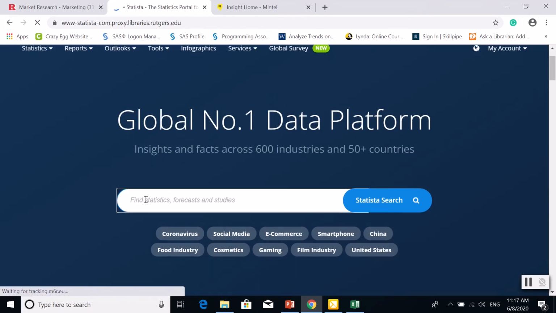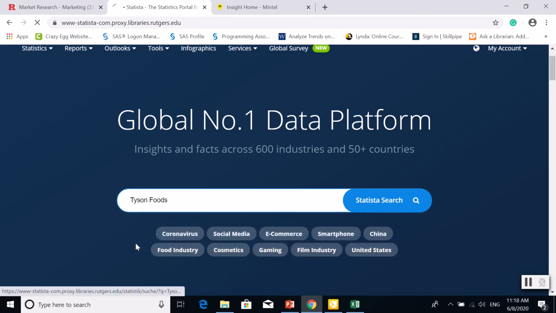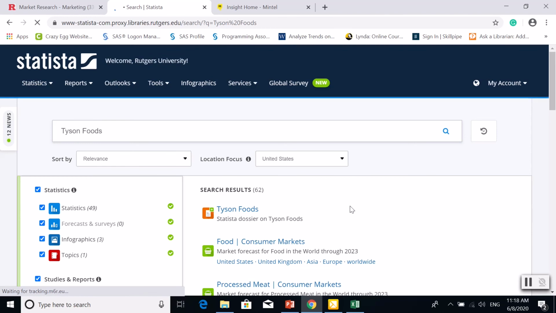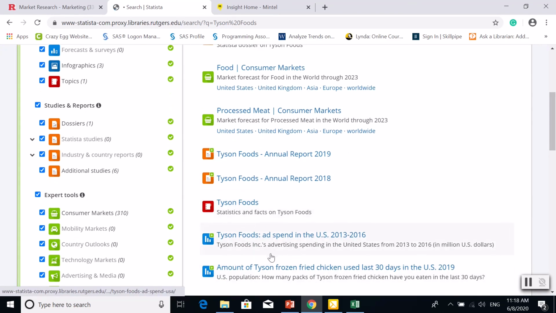And Statista has a variety of different information and data points that go for not only consumer data, it goes for market information, it goes for industry and company information. So the first example that I'm going to provide you is, let's see what they have for Tyson Foods. So we're going to select our preference, click on search. And you can see that they have a variety of different reports pertaining to Tyson Foods.